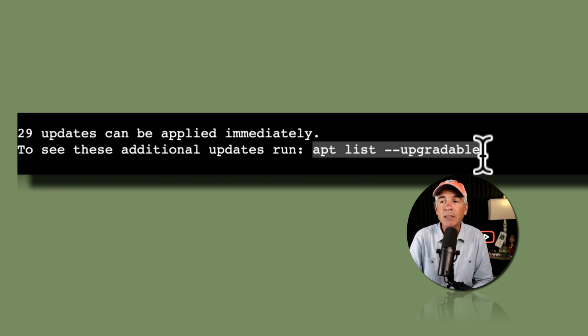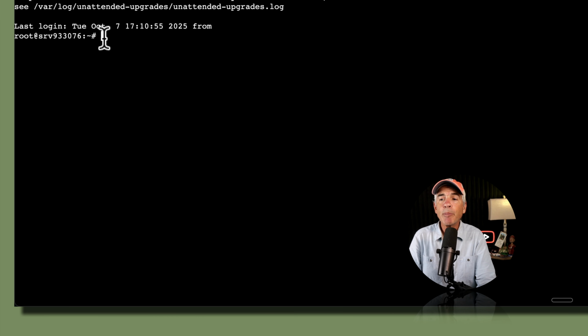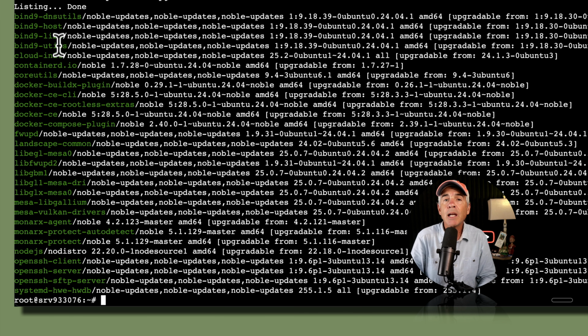So just copy this, Command C, and you're going to paste it in the command line. So Command V and tap Return, and that returns a list of all of the system packages that can be upgraded. And the system packages are just little software components that help the operating system run.